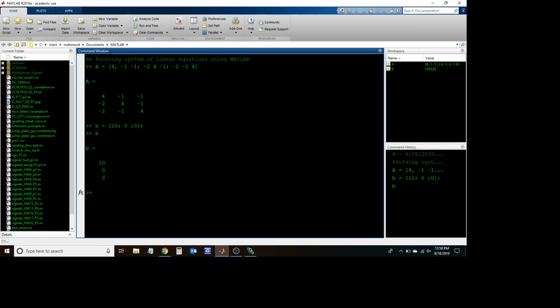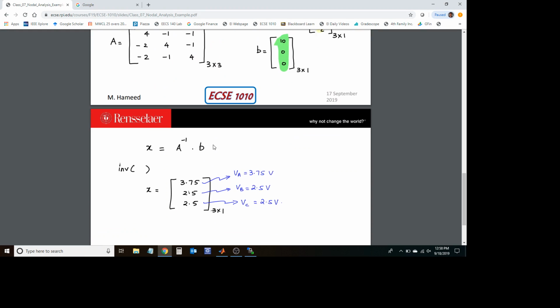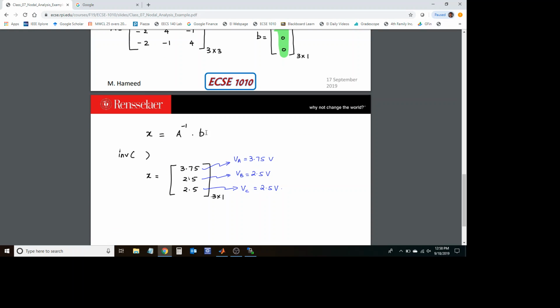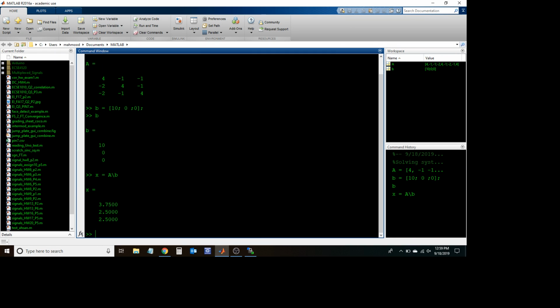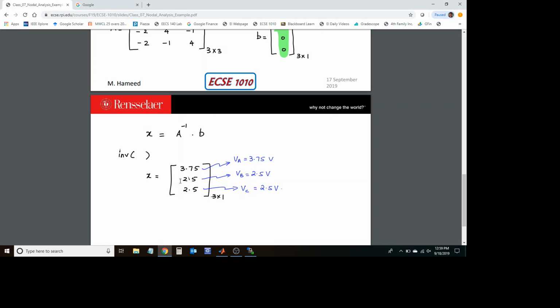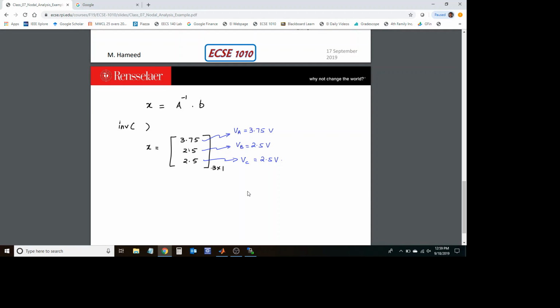Now, in the example, I had to find the inverse of matrix A and then do a matrix multiplication with B in order to find the vector of unknowns, X. So I'm going to use MATLAB to do the same job. In this case, I'll define X as A backslash b. Backslash works as the same thing as an inv function. I'm just going to hit the return key, and it's going to give me 3.75, 2.5, and 2.5 for the three unknowns VA, VB, VC, which we have found now using MATLAB.